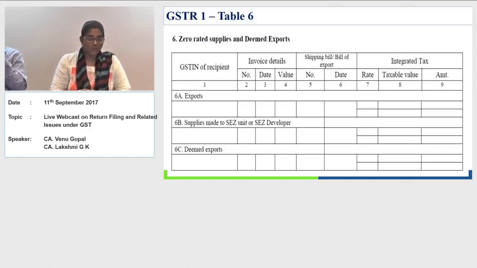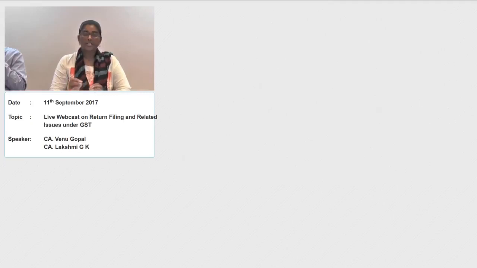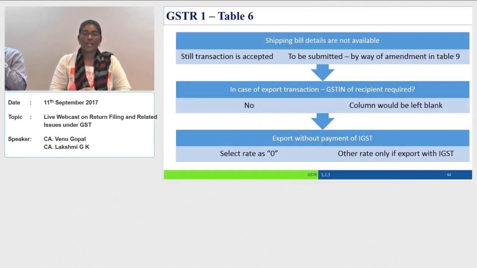Coming to slide 62, there are a few confusions with respect to the shipping bill, where the details of the shipping bill have to be given in table 6. For example, I have not yet received the shipping bill details before I file the July return by 20th August. So what should I do? Should I report it in my GSTR 1 or should I not report it in my GSTR 1?